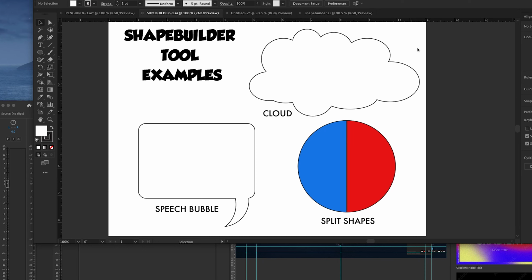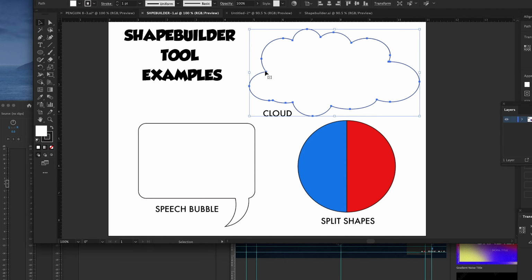So here are our shapes that we're going to be forming. The first being a cloud, and think about what I might have used to make this. And then we have our speech bubble that we're going to be using with our penguin eventually. And then I'm going to show you how to use this new tool, the Shapebuilder tool, to make a split object and color it in with different colors using the Shapebuilder tool.